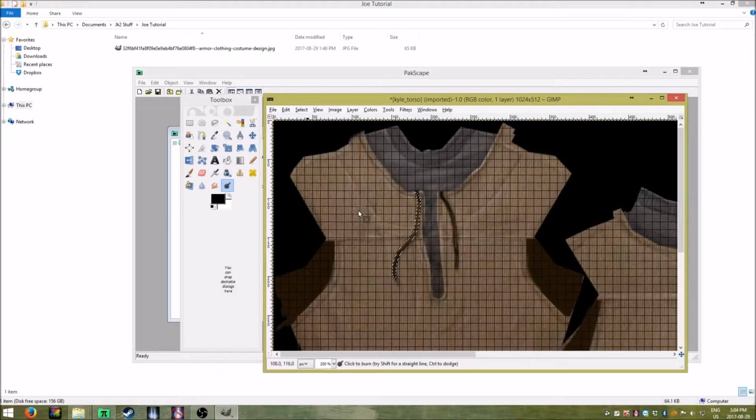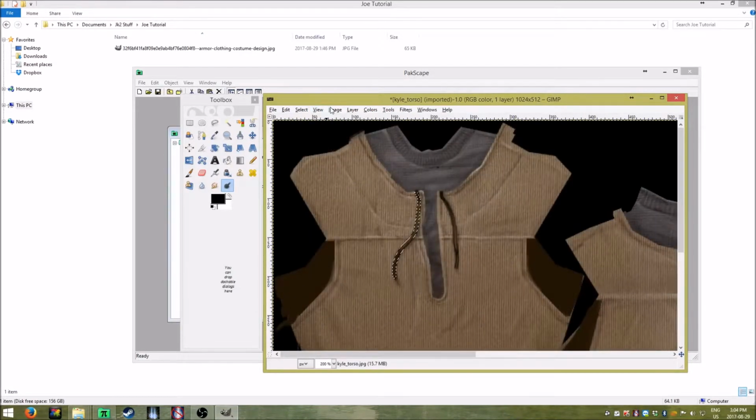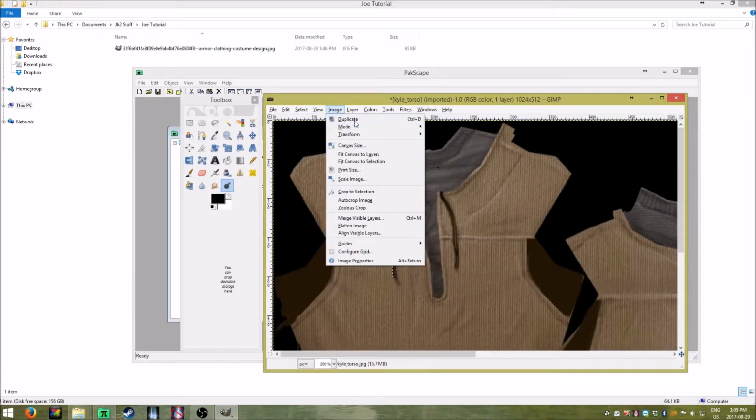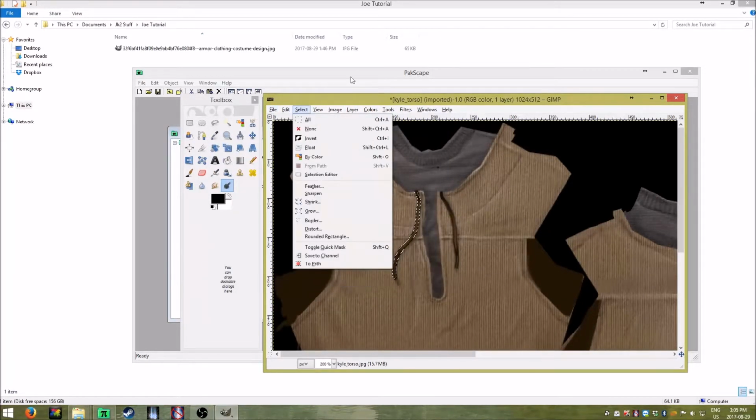Show grid, but view, get rid of the grid. So that was view, image, duplicate image, mode, RGB, grayscale, index, transform. You can flip it here. Canvas size, canvas to layers, print size, scale image, crop to selection. So there's quite a bit of stuff in these other tabs or actual tools.